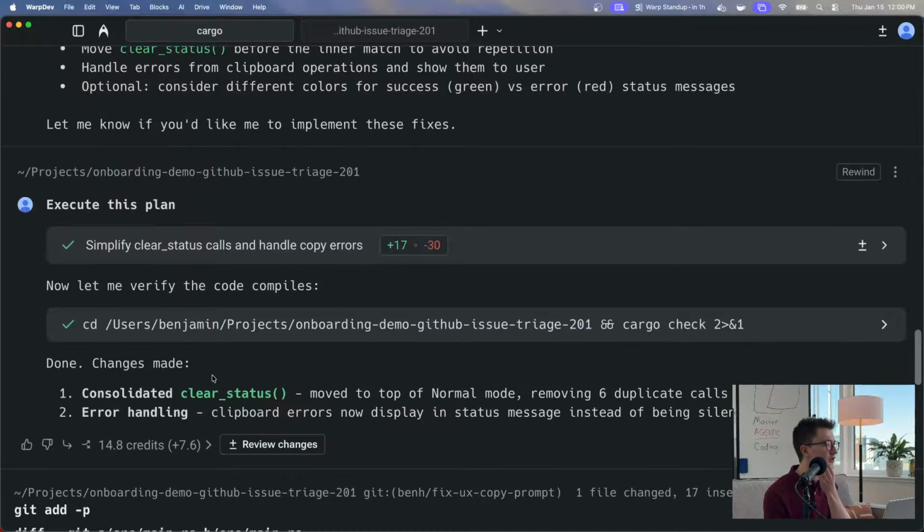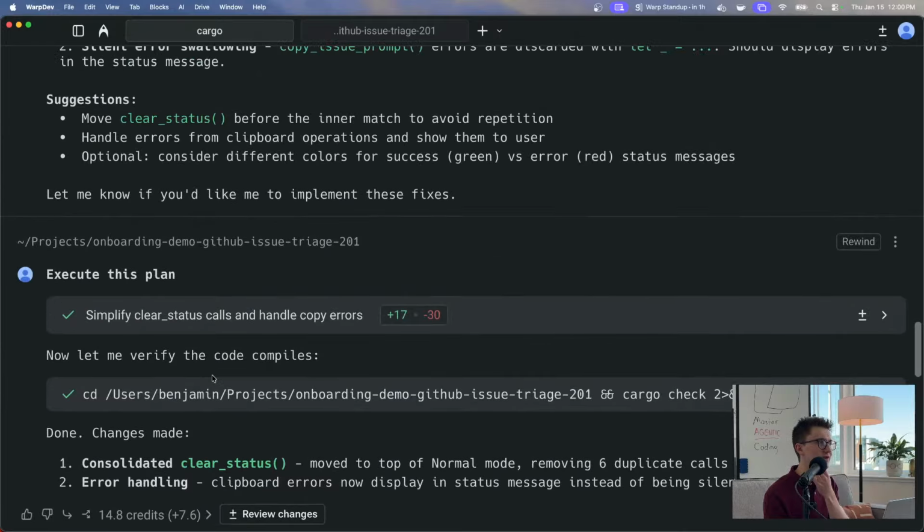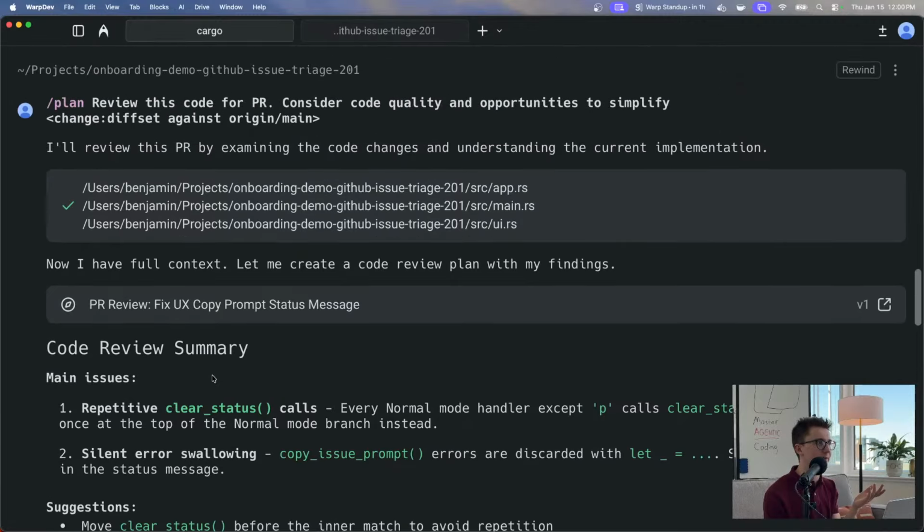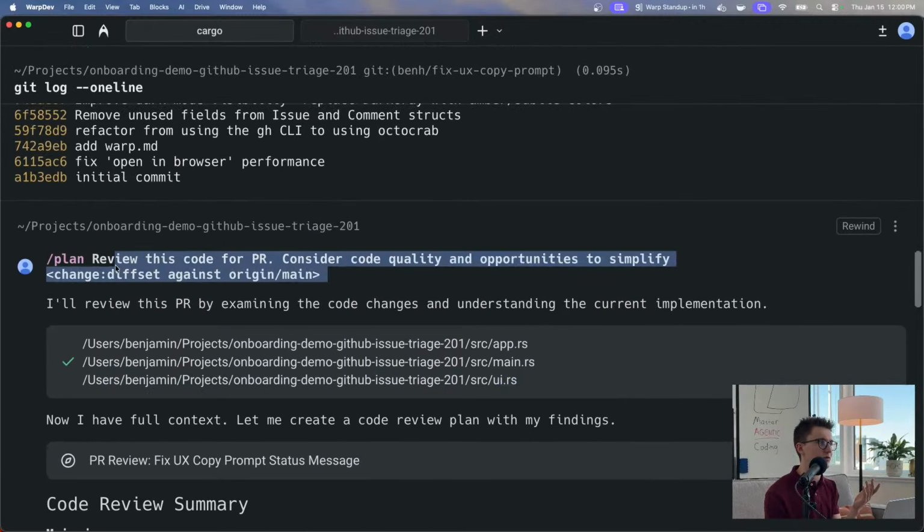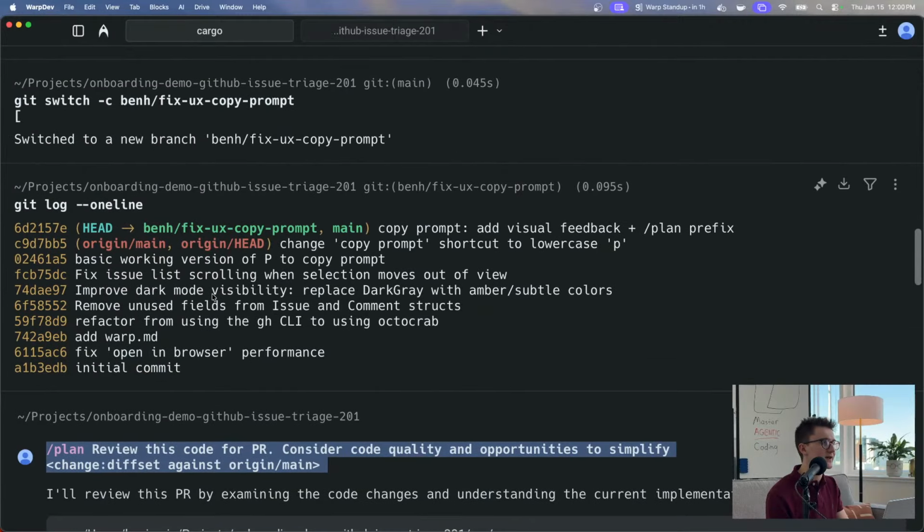And there's one thing that I wanted to talk about, which is, what if we do this all the time? This code review thing we did, for example. Reviewed this code for PR, considered code quality and opportunities to simplify. I do this workflow so often that I don't want to type it out manually every time. Is there a way in Warp to have a set of custom slash commands, skills, or anything else?